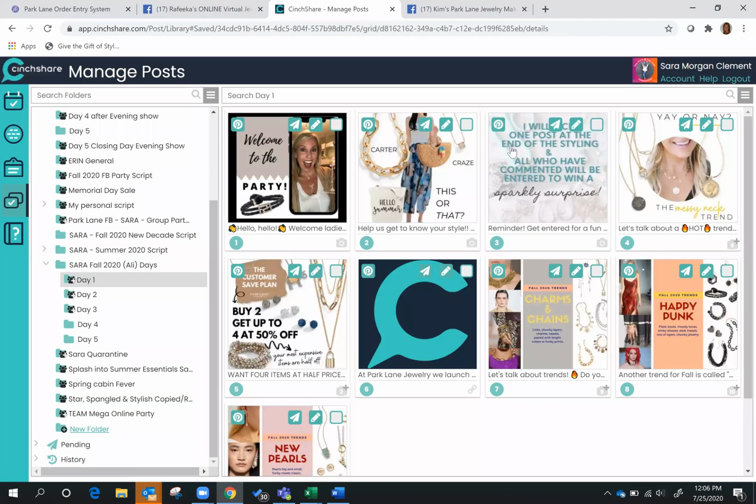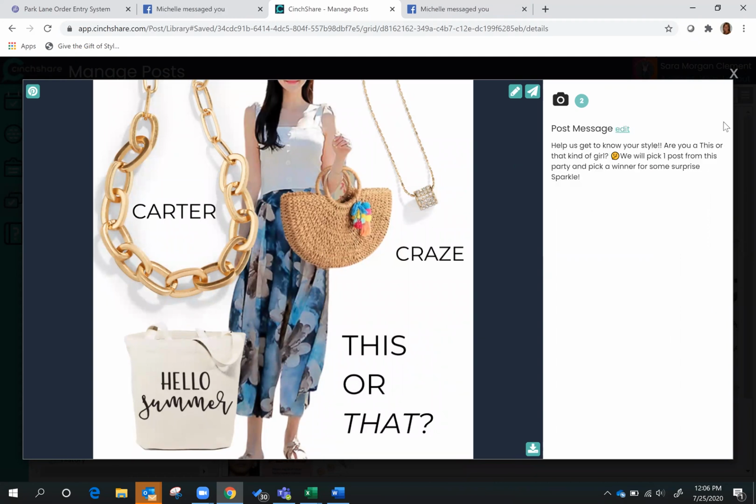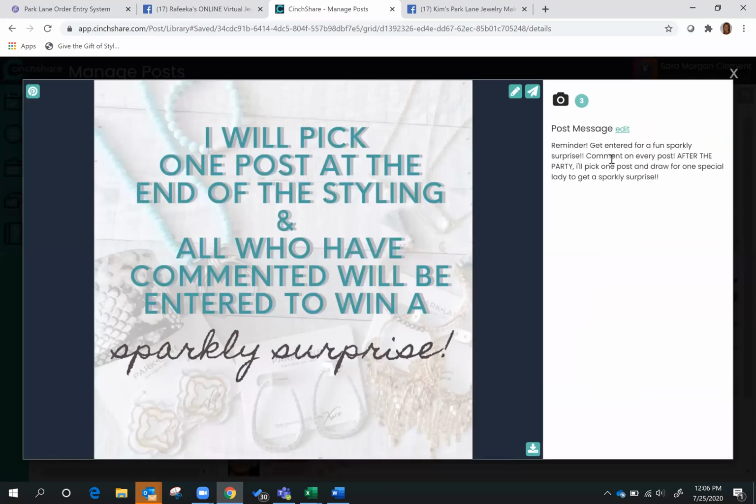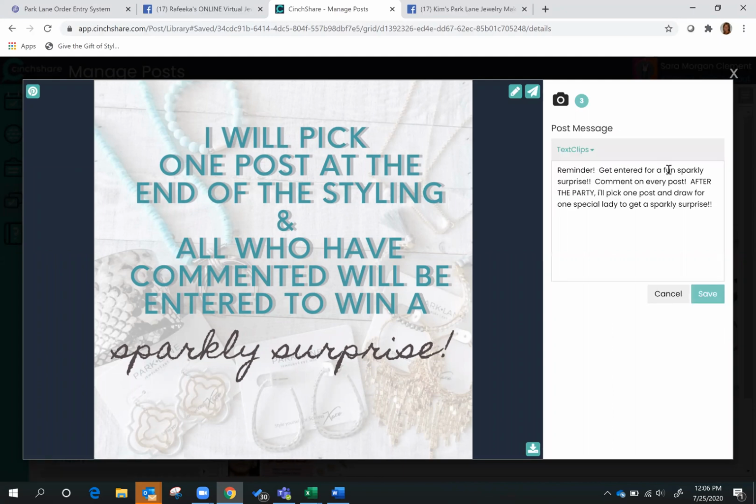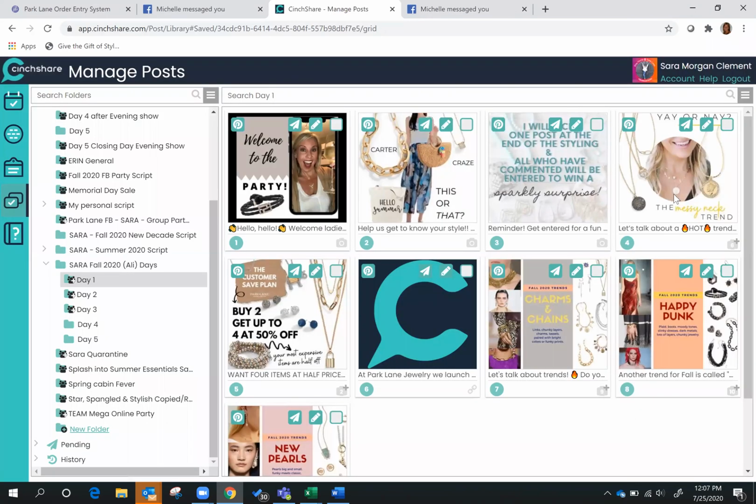And then I'll go to this one. Same thing. I'll click edit. Okay, nothing I need to customize there. Great. Okay, this one. Sometimes I'll go in here and say, oops, I clicked edit, it didn't. Reminder. I'll just say something like on Kim's party, comment after every post. Okay, just because I like to switch them up because Facebook does recognize that as spam.